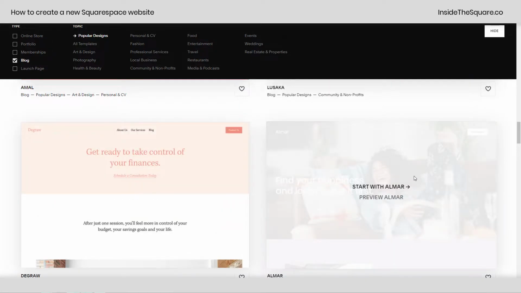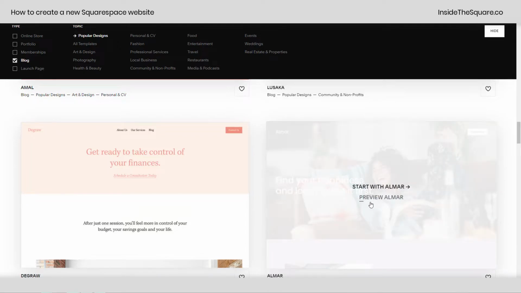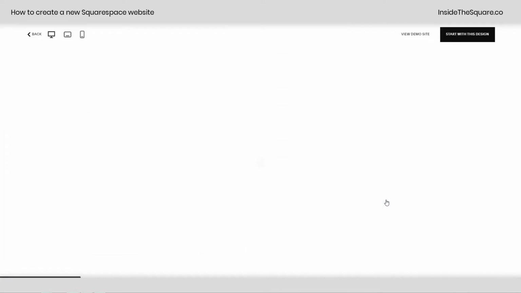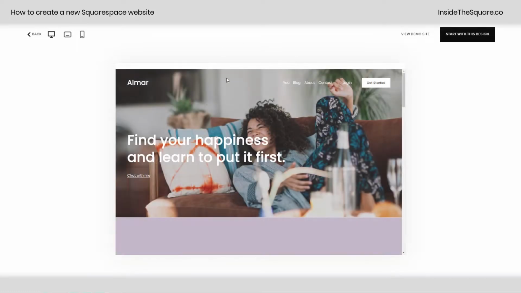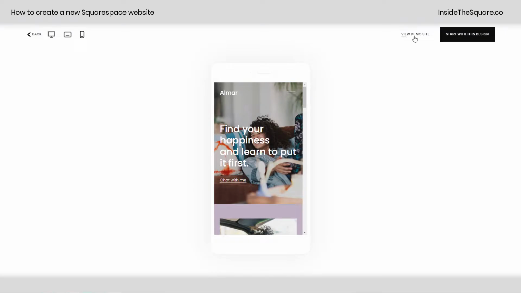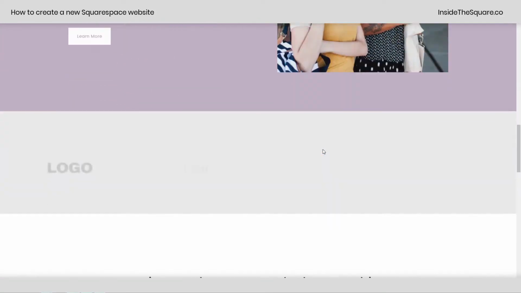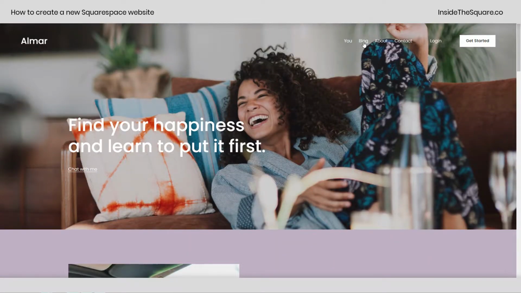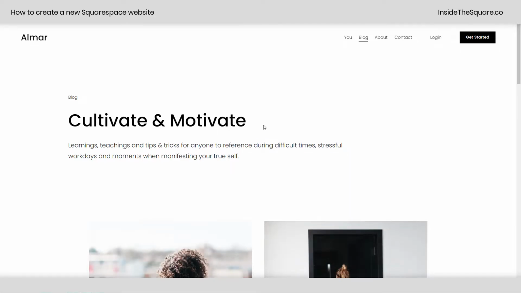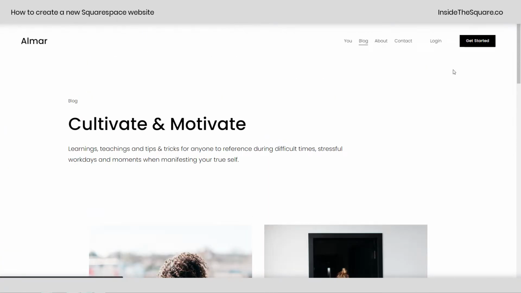This one right here is a fun one, Allmart. Let's go ahead and start with this. If you want to check out the site before you pick it, go ahead and select Preview. This will allow you to see what the site looks like on a desktop, tablet, or a mobile device. And you can also select View Demo Site, and that'll give you the opportunity to take a look at this on your actual browser itself. See all the content that's on here, click around, check out the blog. How is this set up? What does it look like? Definitely explore those options there.